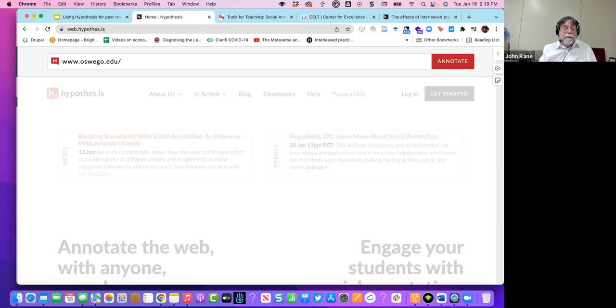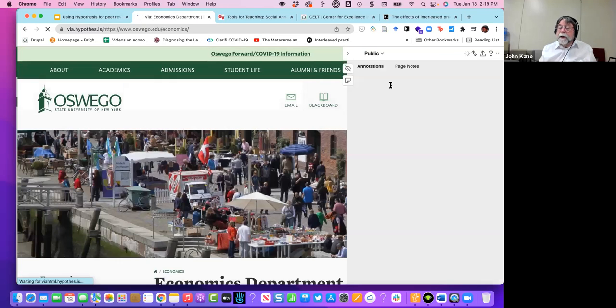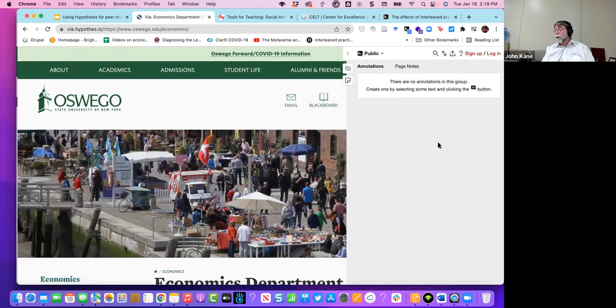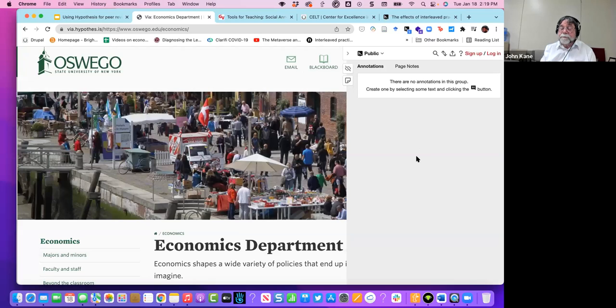So let's say we want to annotate the economics department page. I think that's just this. We may have to put in the whole thing or not. Yeah. And now we get the annotation sidebar from within the browser. And you could follow links through and the annotations would be through there. Thank you. I would have fumbled a bit before I got back to that.